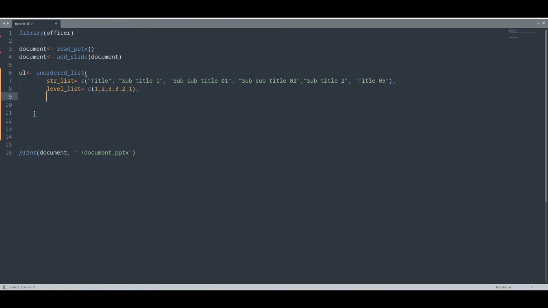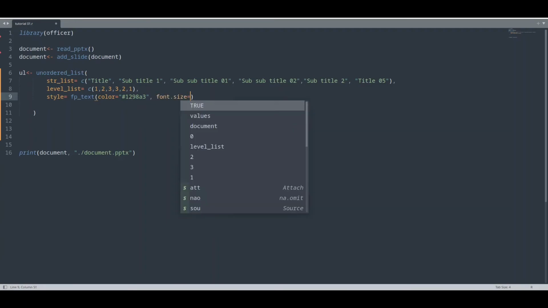And finally we are going to do some styling with function pptx. We are going to add some random color with this hashtag, like 12, 98 and A3, completely random. I have no idea what color this is. And let's say font dot size is going to be 25.